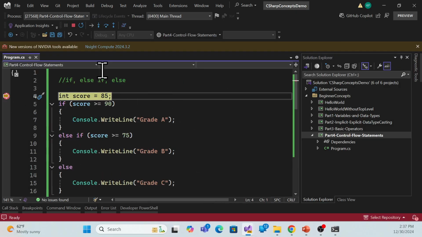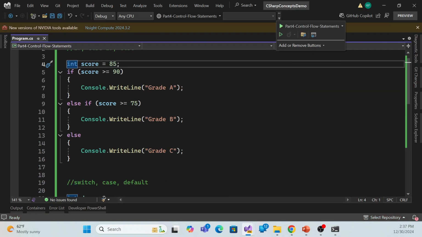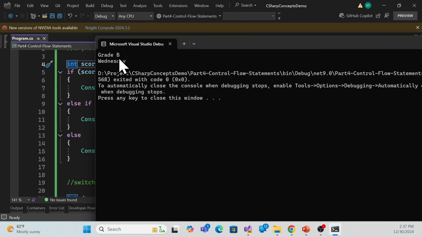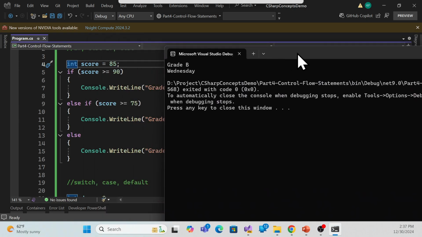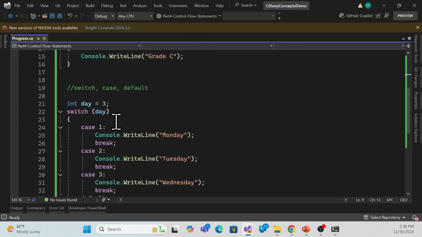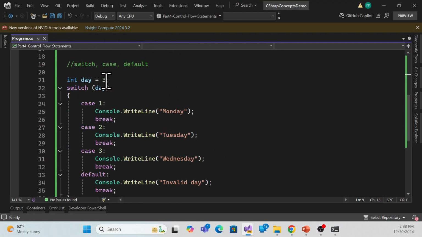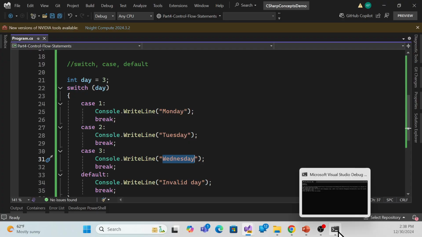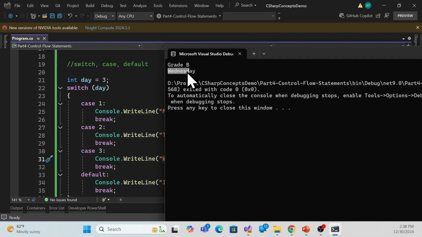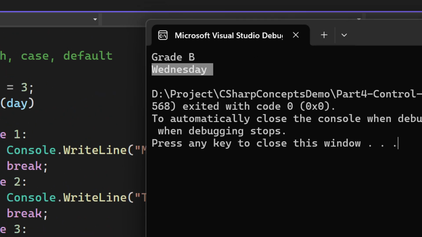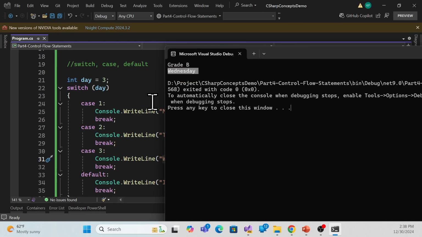Now see, okay, it is in debugging mode, so let me remove the debugging mode and continue. Once you continue, now see, I'm getting the value Wednesday, because I set the value to 3, so 3 matches this case, and this case returns Wednesday. That's why the output is Wednesday, right? So like this way. That is fine.